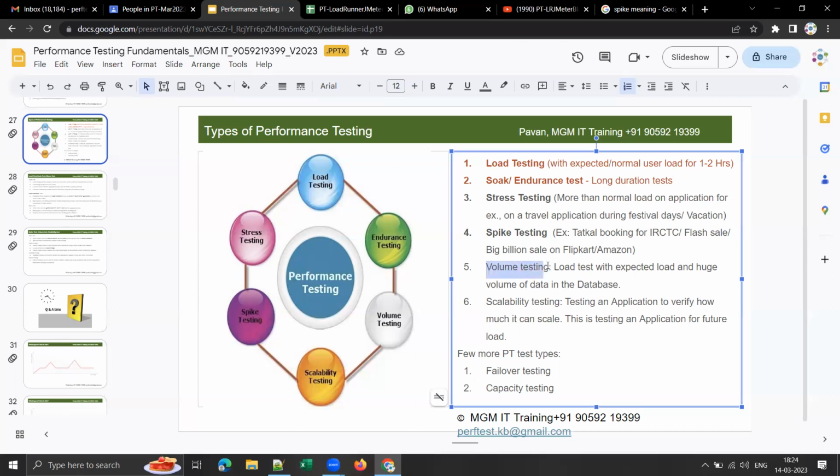So the next type of testing is volume testing, and volume testing is load test with expected load and huge volume of data in the database. If you are doing a load test with expected load and huge volume of data in the database, that is called as volume testing. Clear, guys?